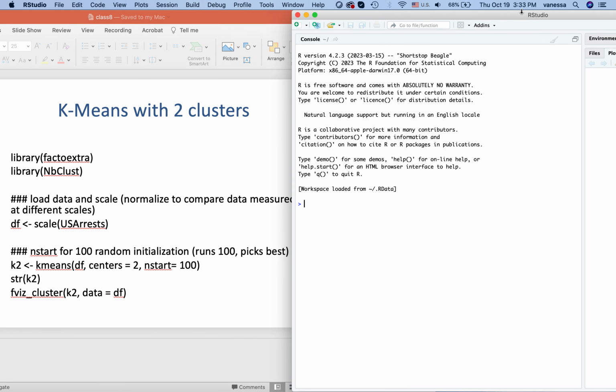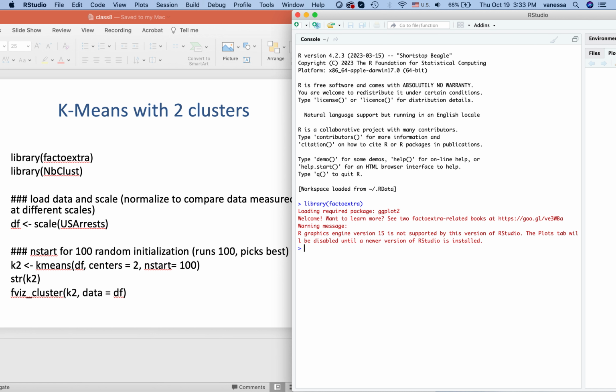Okay, we're going to be using a couple of libraries. We're going to be using the factoextra library, which contains a set of data sets, including the USArrests that we're going to be using. And I'm also going to load the NbClust library that we will be using as well. Then the first thing that we do is load the USArrests, okay? We are going to load it and then normalize the data set, okay?